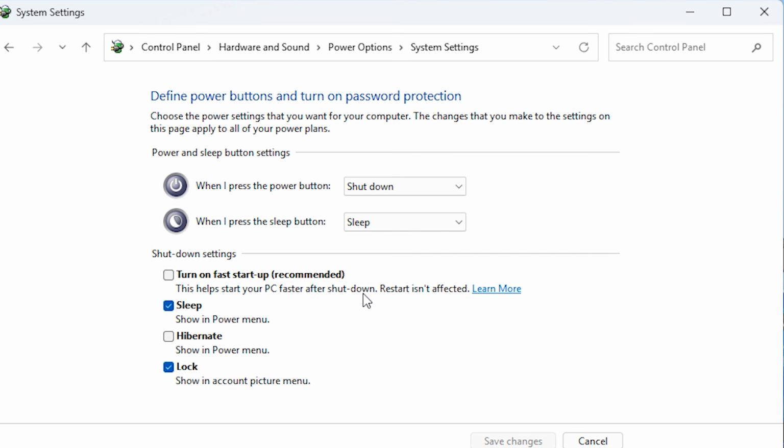Now scroll down and look for Turn on Fast Startup. If this box is checked, that means Fast Startup is enabled on your PC. To disable it, simply uncheck the box. After that, click Save Changes.